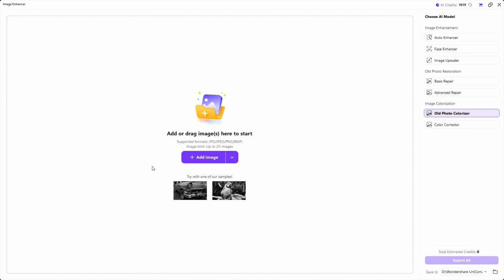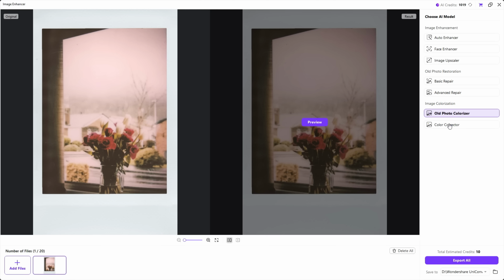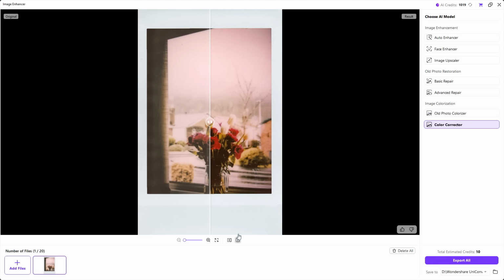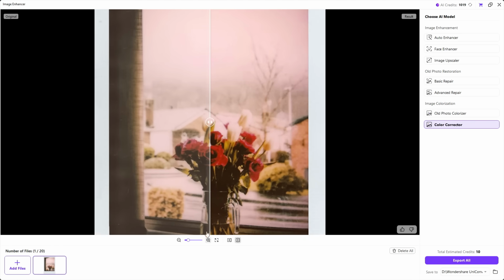The next photo is a faded color photo, which needs correction. So we select Color Correction AI Model and preview first. If you compare the before and after photos, it's clearly visible how the colors are properly modified without losing the aesthetics of the original photo.